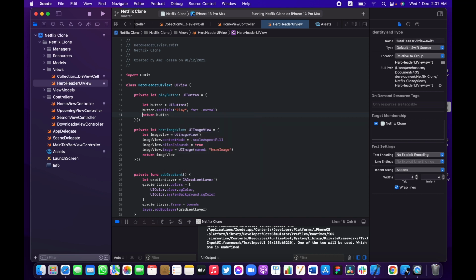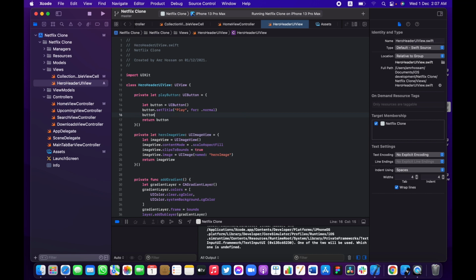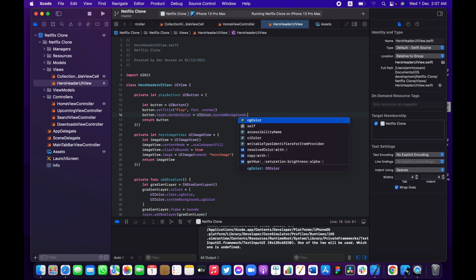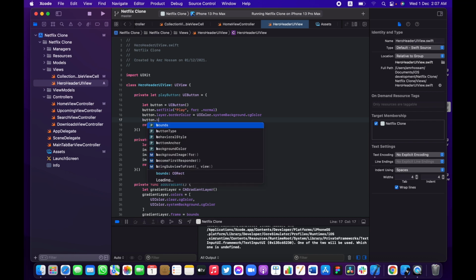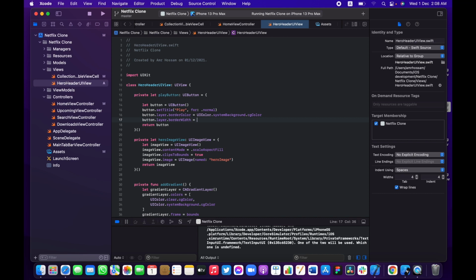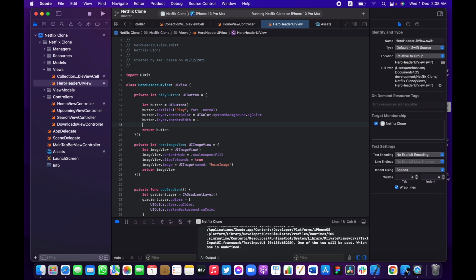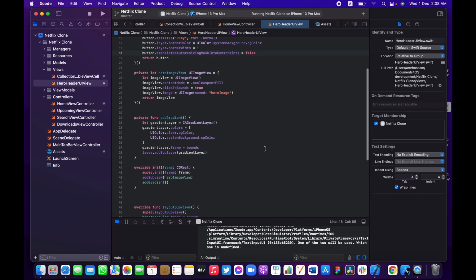Return button, and let me also set button.layer.borderColor to be system background, I believe. UIColor.systemBackground.cgColor. Okay, what else do we need to do? Yeah, button.layer.borderWidth is going to be 1 for now. And we are going to use constraints to lay out this button perfectly, so just type button.translatesAutoresizingMaskIntoConstraints. This needs to be equal to false, so that we can use the constraints in here.